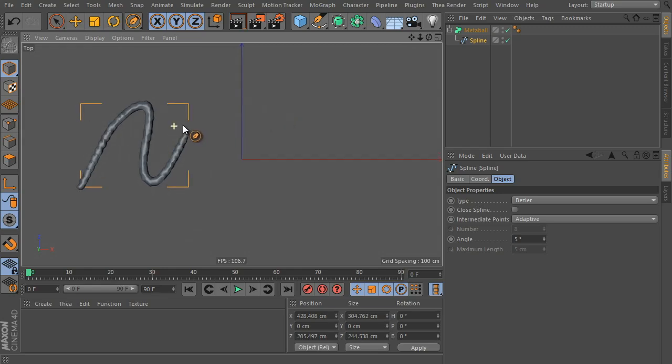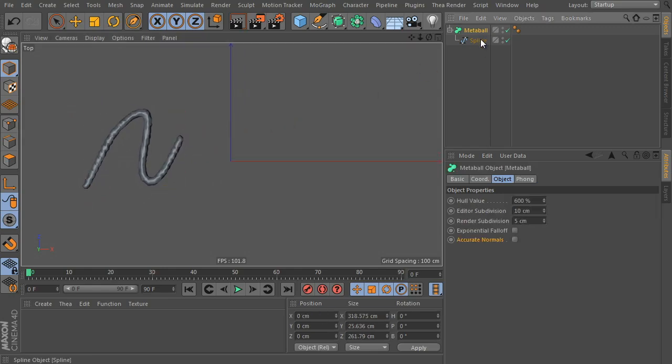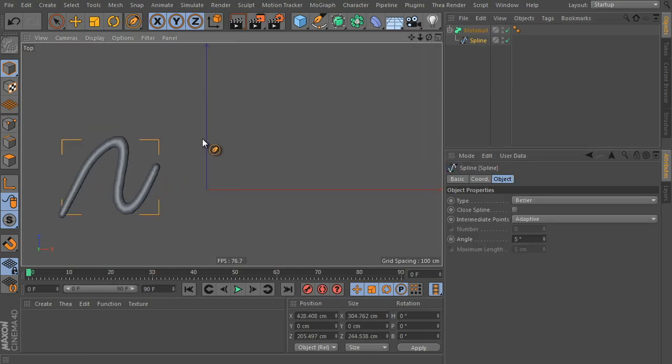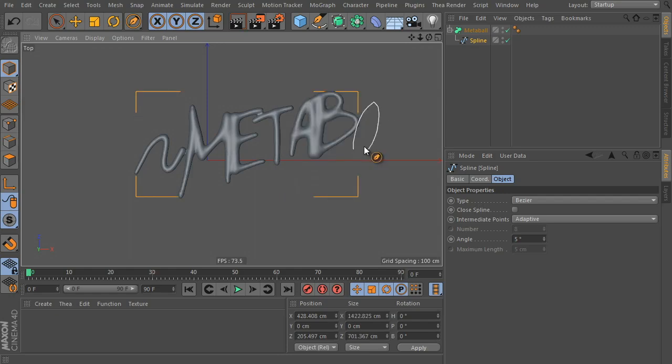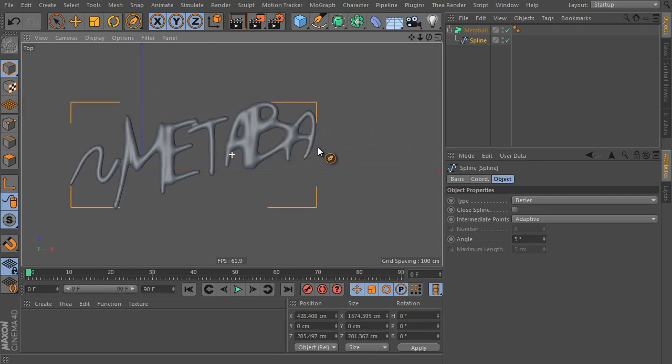It works perfect, as you can see. I will adjust the metaball settings a bit. I will reduce the hull value and I will also decrease the editor subdivision value. Done. And we can continue and paint new segments. Yes, it's really cool, as you can see. I love it. We can simply paint onto a surface or a work plane and design a nice looking effect.